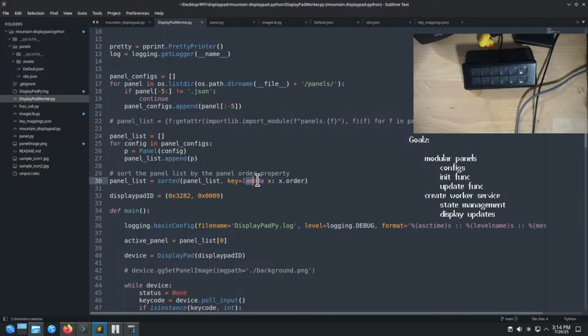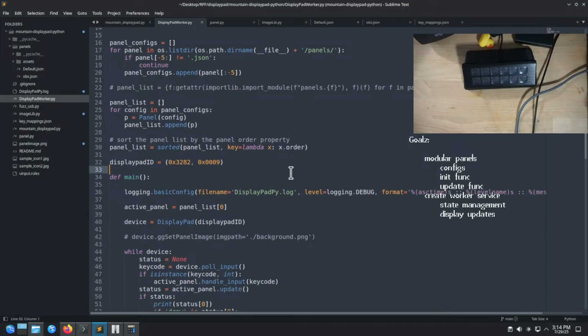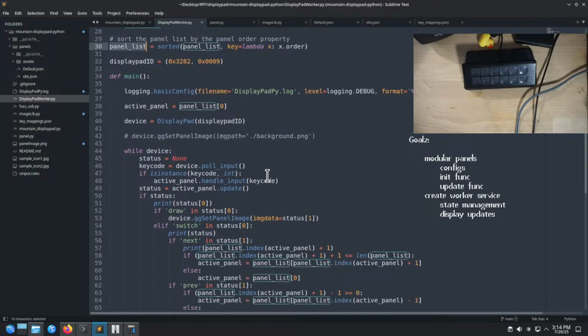So we're using a lambda here. This is pretty much the only scenario that I like to use lambdas in, mostly because they get pretty complicated pretty quick, so I prefer not to use them in too many things. Wow, that's a big cursor. Okay. So that gets our panels and sticks them all into a panel list, and then we'll set our active panel to the first panel in that list.